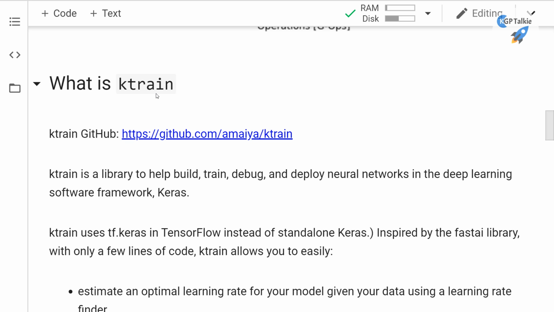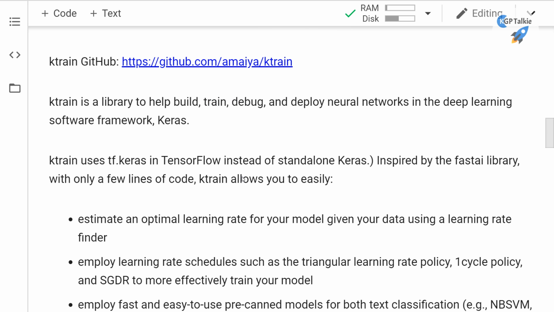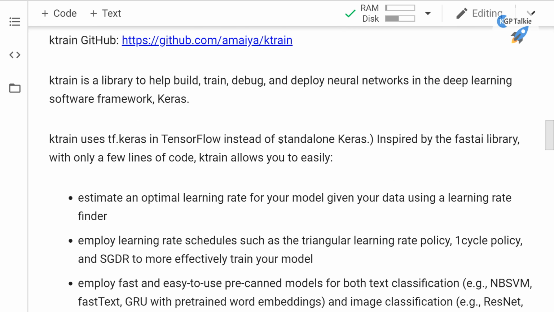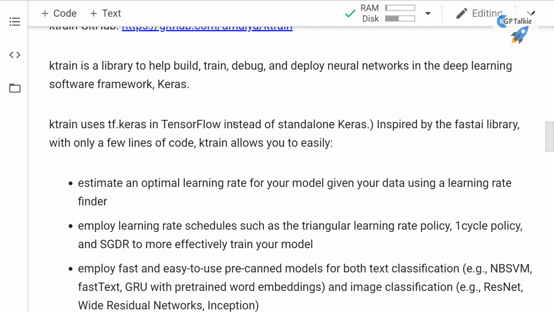So you can see that Ktrain is a wrapper library on Keras, and Keras is a wrapper library on TensorFlow. So with Ktrain, neural networks, image processing, or NLP tasks have become really very simple. You don't need to worry much about data preparation and processing. All those things are automatically handled by Ktrain. Ktrain uses tf.keras in TensorFlow instead of standalone Keras, and it is inspired by the fastai library.